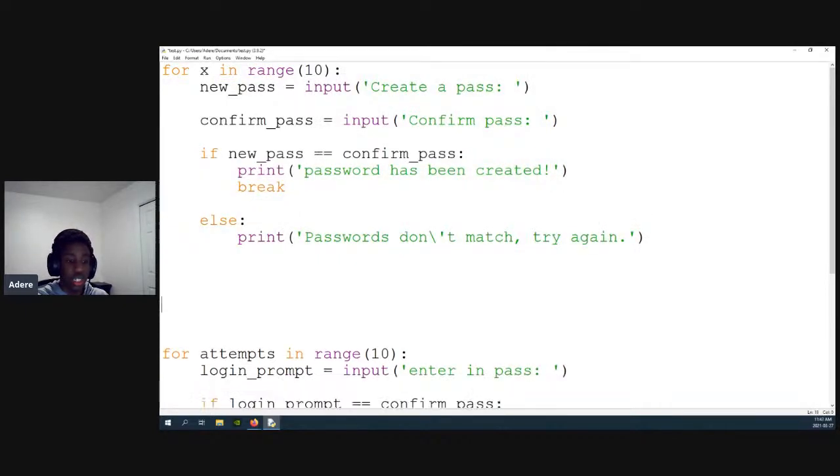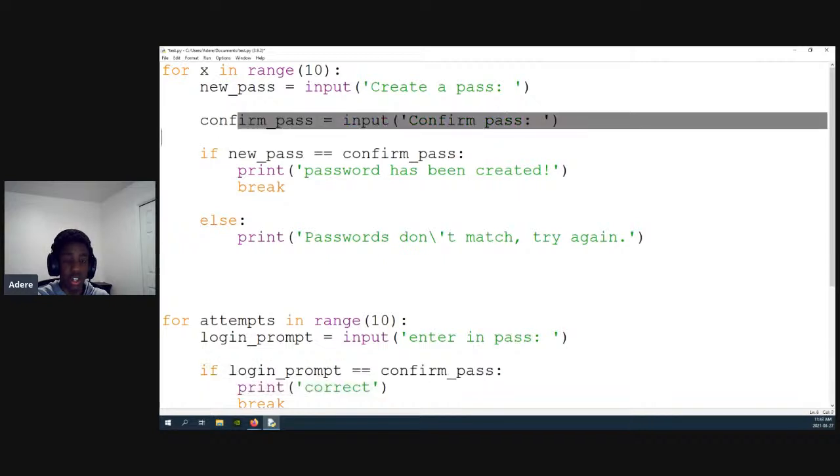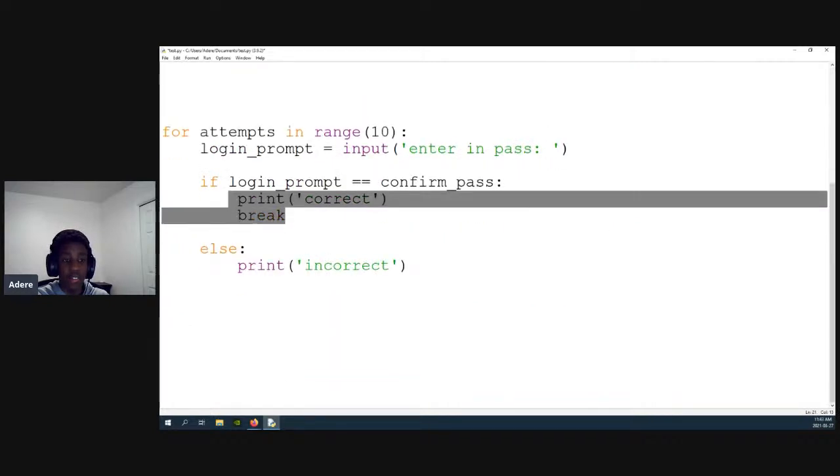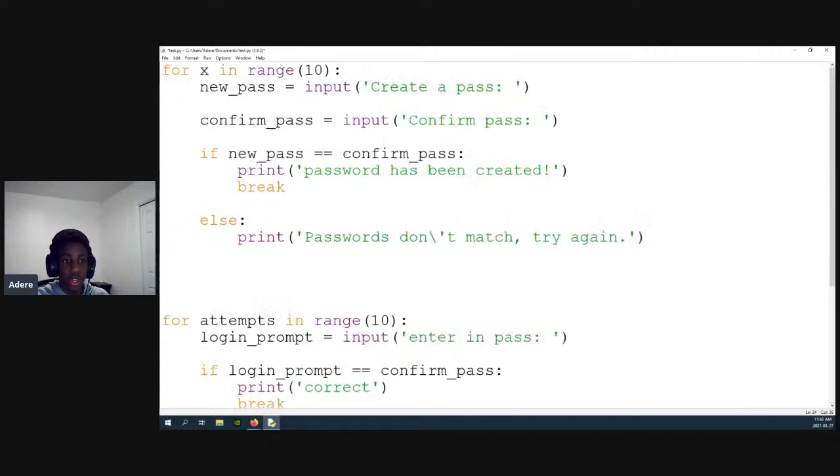So it's going to move down now to this. Now it's going to say for attempts in range of 10. Another 10 tries they get for this one. They have to log in now. So we're going to ask them to enter a password with input. Then we're checking to see if what they entered is equal to their confirmed pass, the thing they created up here. If it is, it's going to print correct and break. Else, it's going to print incorrect. And then we'll also say to print try again and put a period like that.